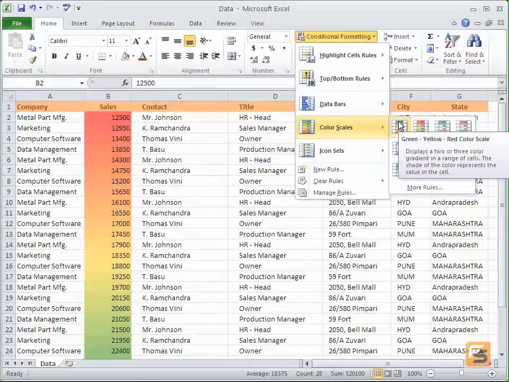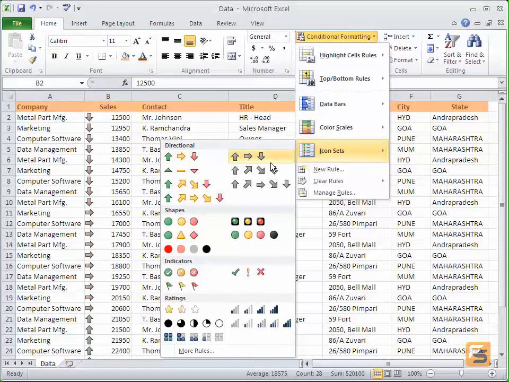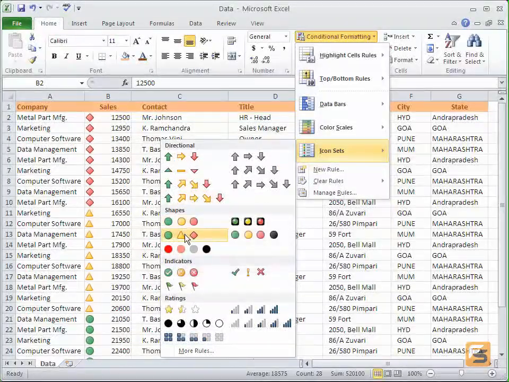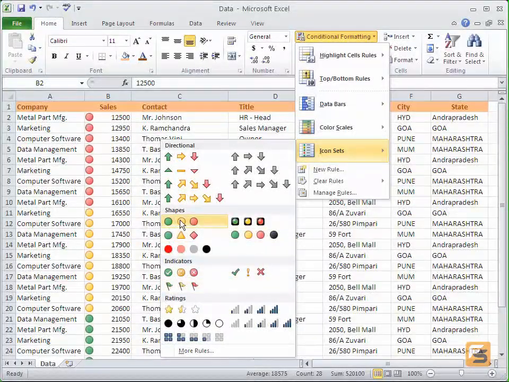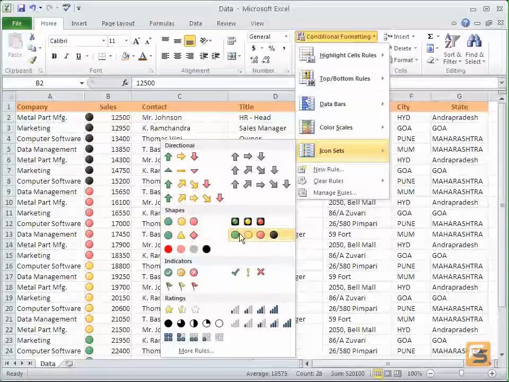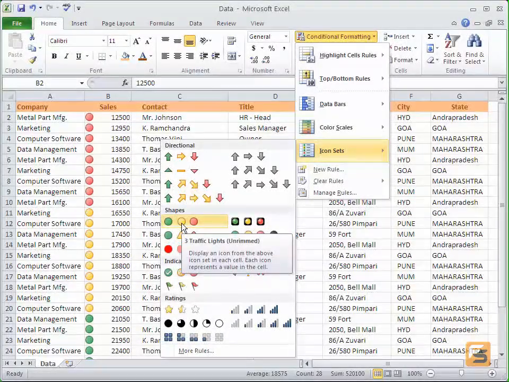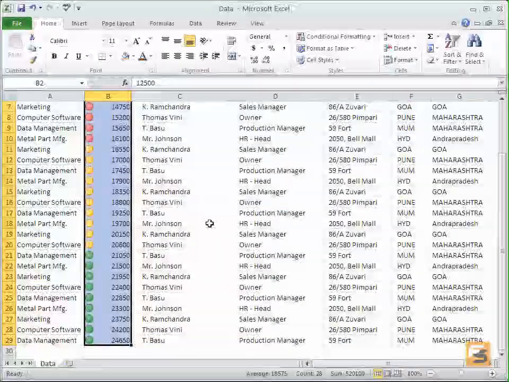While using the icon set, we find various shapes. For example, we see the stoplight like green, yellow, and red. This is only going to break the data into 3 ranges. If I go to green, yellow, red, black, it will break it into 4 ranges. For example, let's use our stoplight. Notice now it shows me the lowest, in between, and the highest range of data.